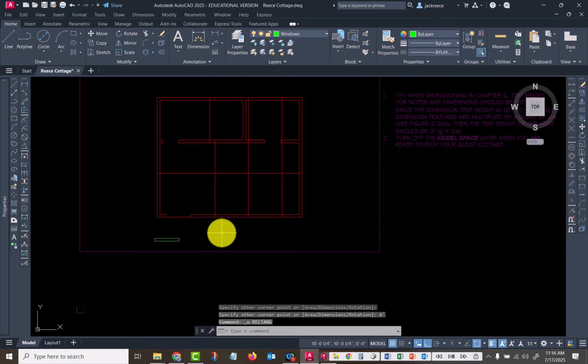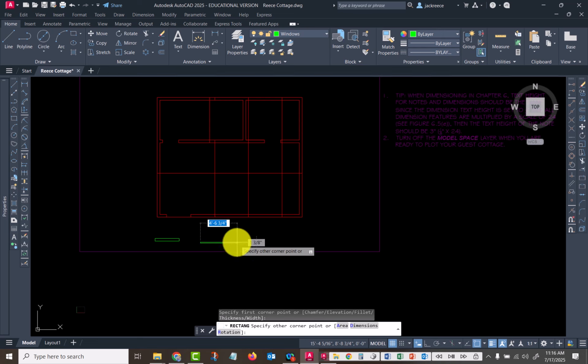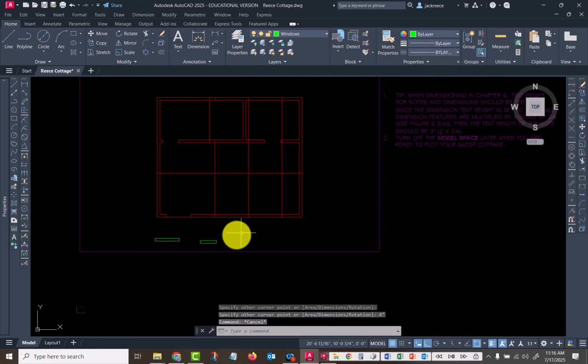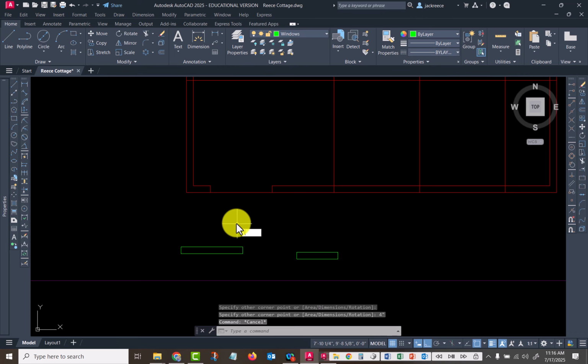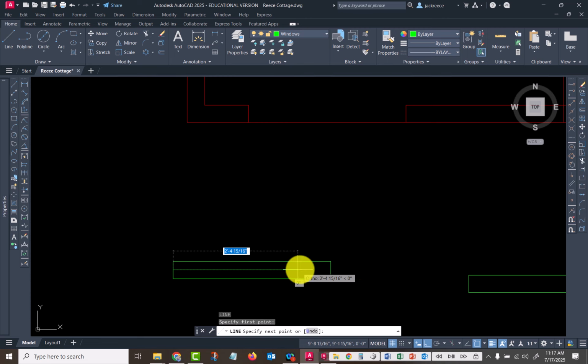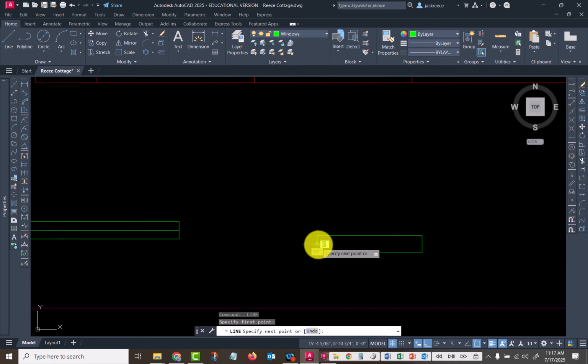Whoa. Oh, I don't know what happened there. 24 inches by 4 inches. There we go. And then we want to draw a line right down the middle of those. So we get my midpoint object snap. Draw it across. Do that again. And over to here. Okay.